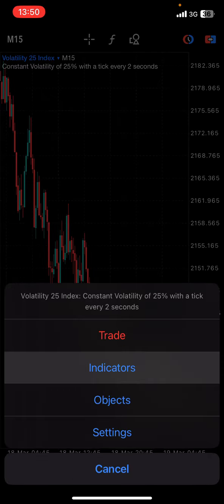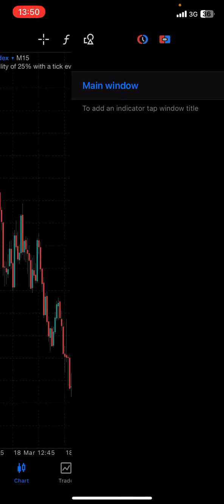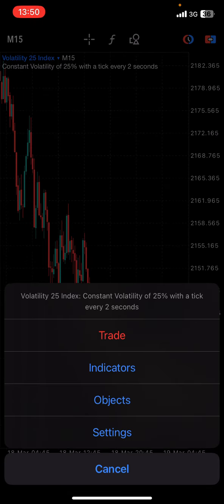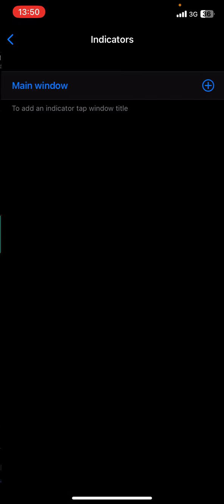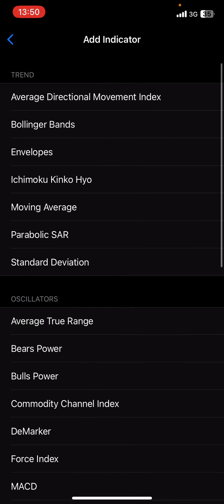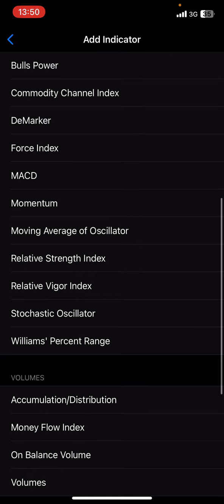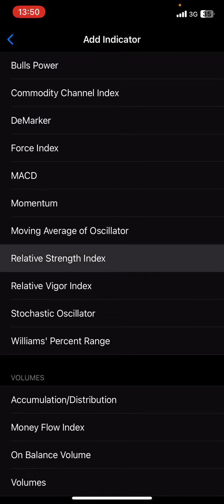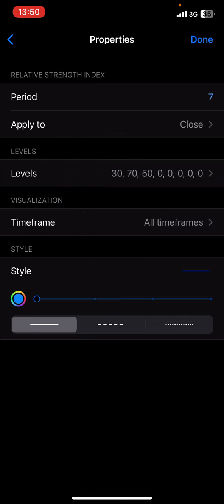The first thing we're going to do is add some indicators. For those of you who are new, you click on your screen, click on indicators, then click on this plus sign here. Then you scroll down a little bit, go to relative strength index, and click on it. And you're going to adjust your properties to look like this.